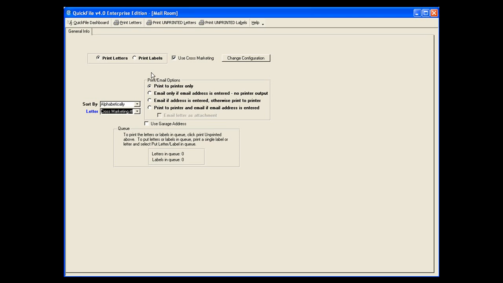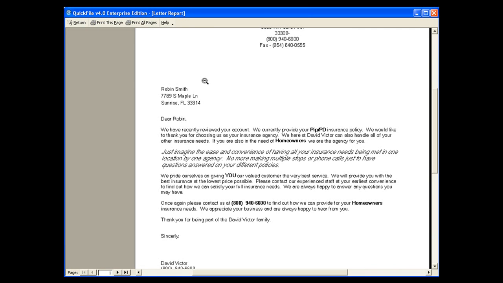Now I'm done. You can't filter any further than this because you've already chosen your filters of what you want to do. I'm marketing to my clients. I want to print a letter, to try to get the business from my clients who have auto with me, but who do not have homeowners. So I'm going to click on Print Letters, and I only have one. And here's my cross-marketing letter.